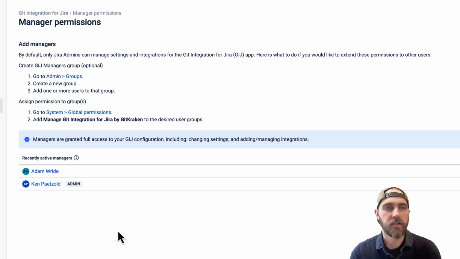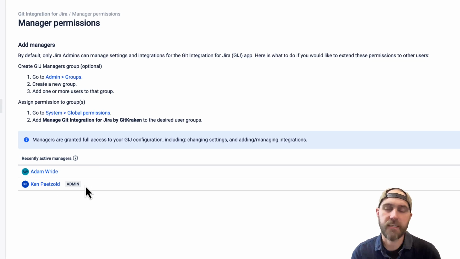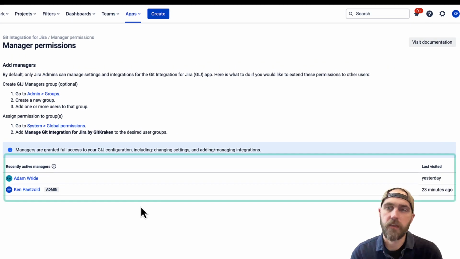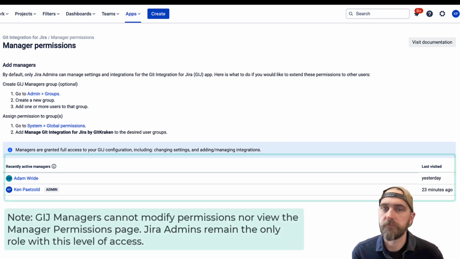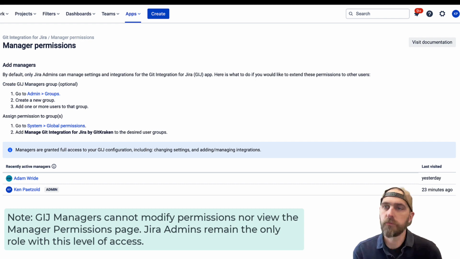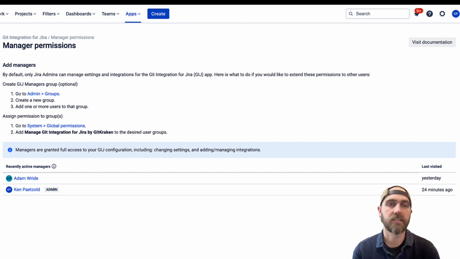The other thing to keep in mind as well is we have this recently active managers section here. This gets populated once the managers come back into Git Integration for Jira. So if you created a group, you added 5 people to it, and that group was given GIJ manager permissions, you would not immediately see this list populated with those 5 people. But once those 5 people started coming back into the application and visiting the screens, you would see them populated here and then the date that they last visited.